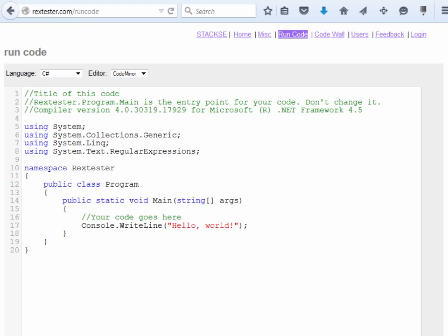I can't use compileJava.net because it doesn't do standard in. It doesn't let you type in input. It lets you do things on the command line, but not an interactive situation where you ask the user a question. So we're going to use Rex Tester, which is at rextester.com/runcode. There are several other online compilers that let you do standard in, so use whatever you want.